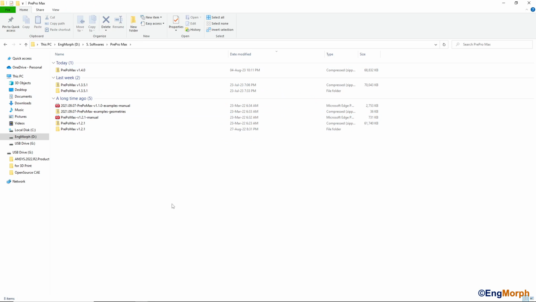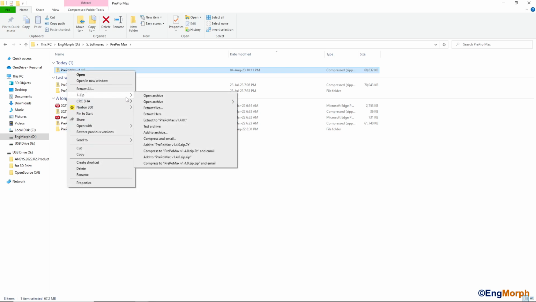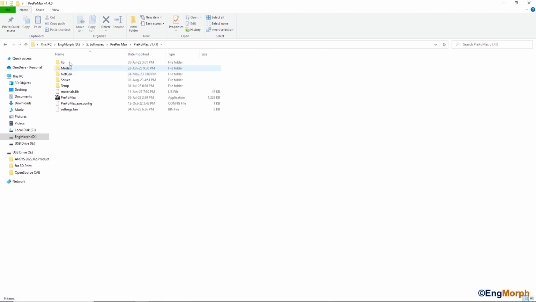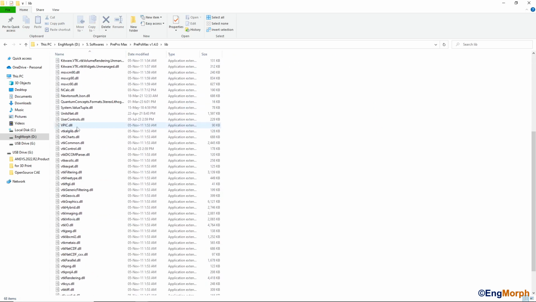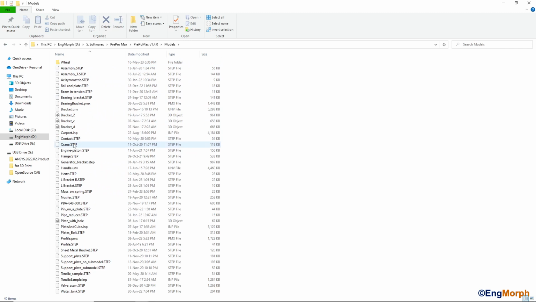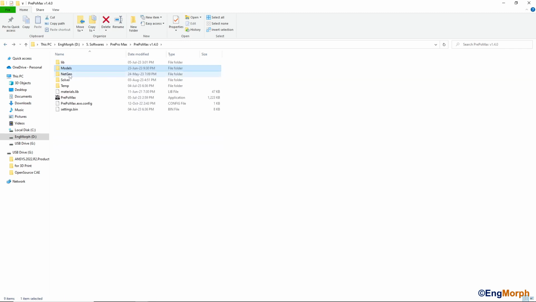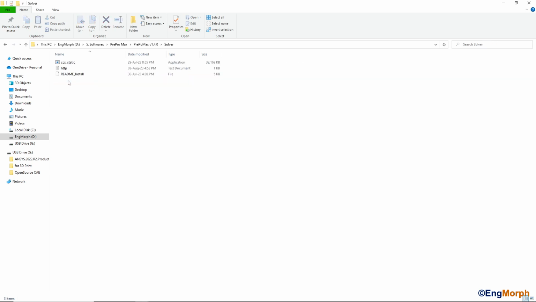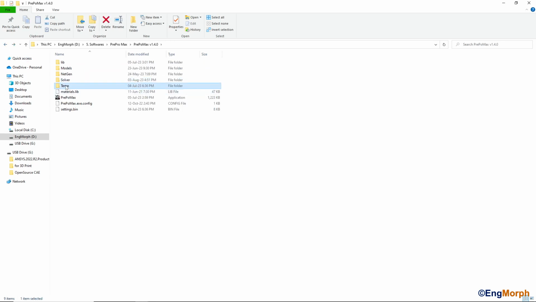Now right click on the downloaded zip file and extract. If you open the unzipped folder, we can see PrePoMax executable along with various subfolders containing libraries, sample models, NetGen mesher files, CalculiX solver files, temporary folder and material library.